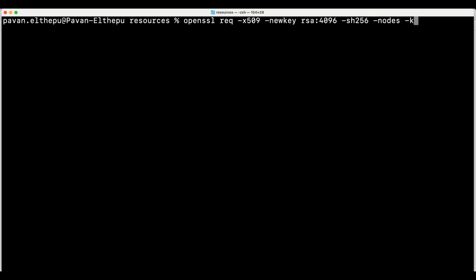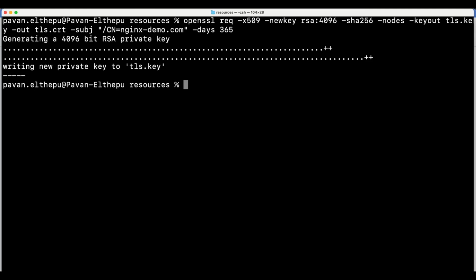And let's write the key to the tls.key file and the certificate to the tls.crt file, and our target domain is /CN, which stands for common name, equal to nginx-demo.com, and this expires in 365 days. Enter. So now this generated a self-signed certificate.